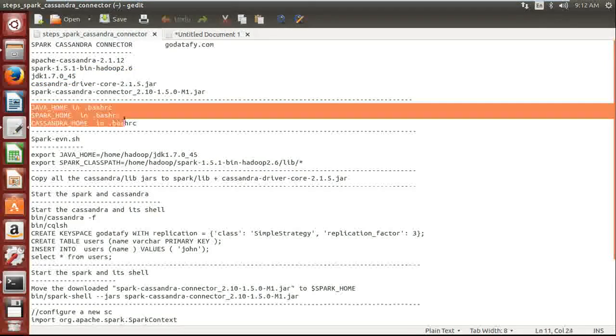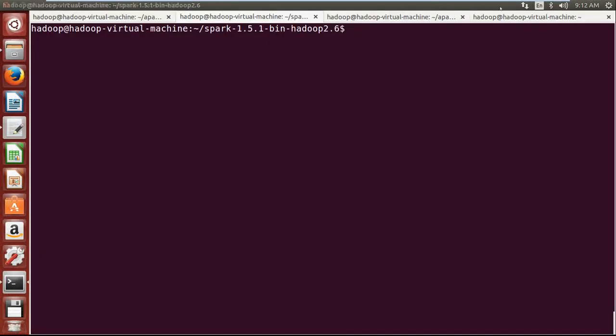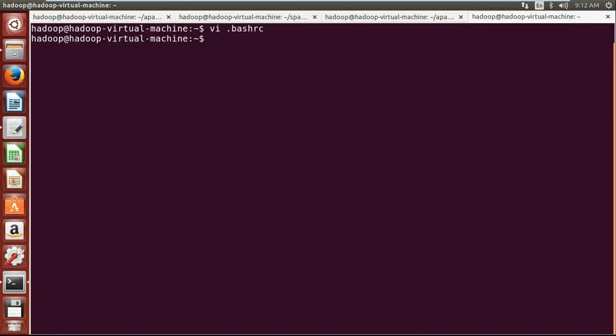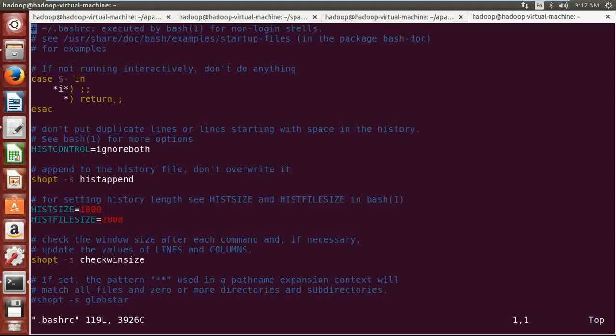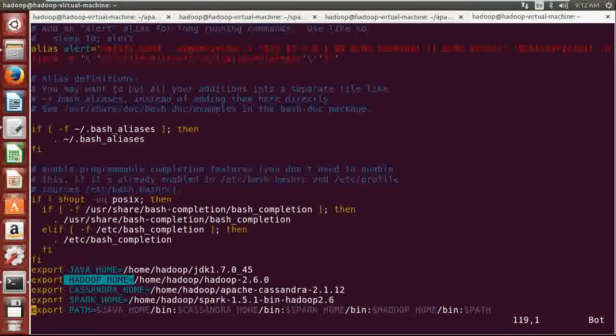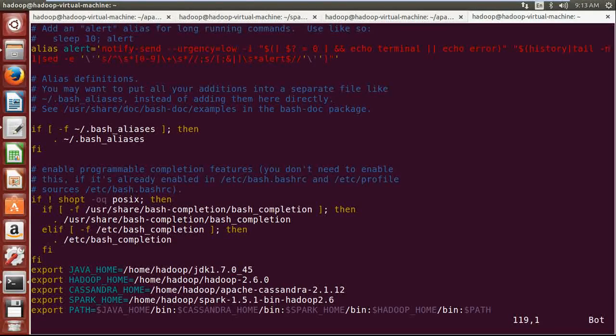Once you have installed Cassandra, Spark and Java, the first three, you have to set all these three in your bashrc. You have to set your Spark home, Cassandra home, and Java home. I will show you that. This is my bashrc. I have opened my bashrc, and at the end you can see I have specified my Java home, Cassandra home, and Spark home.